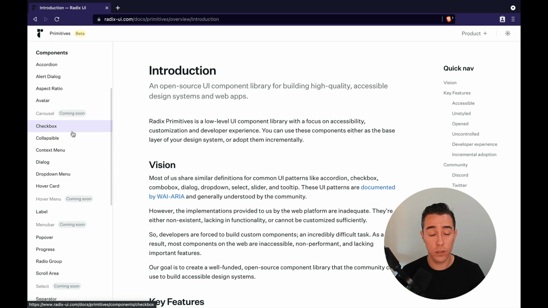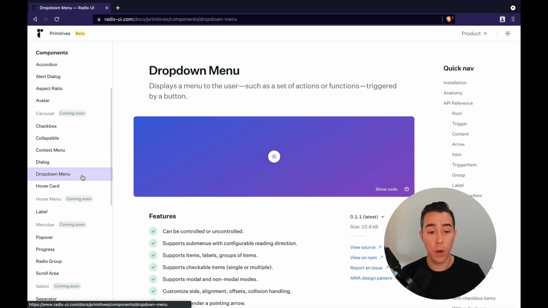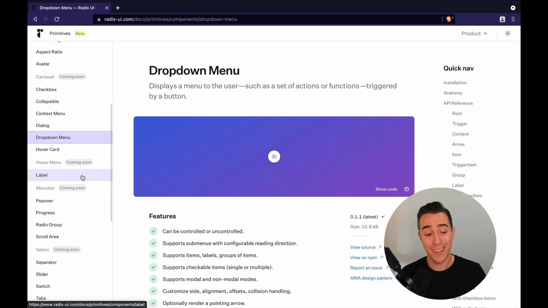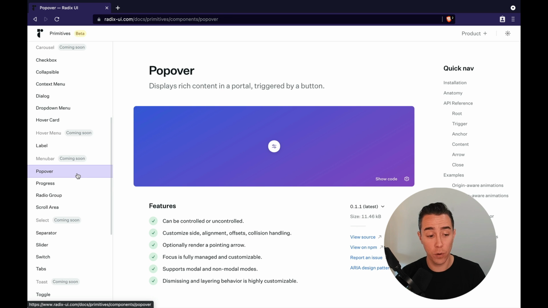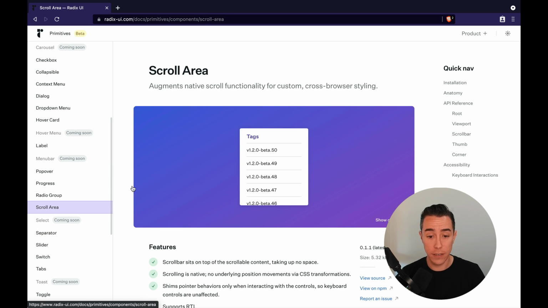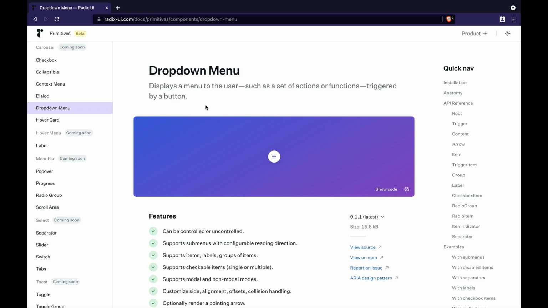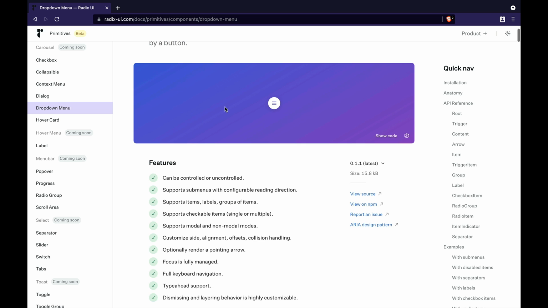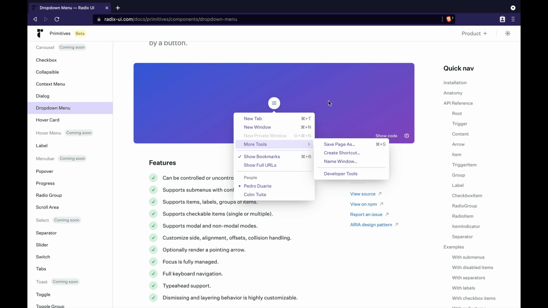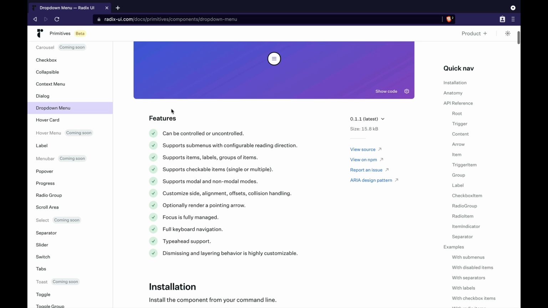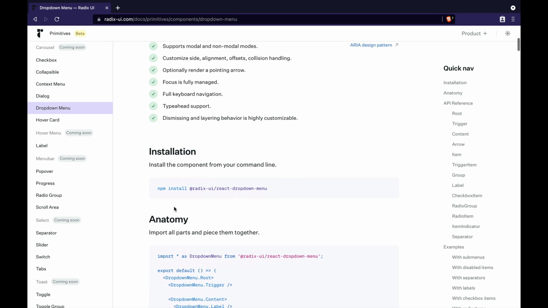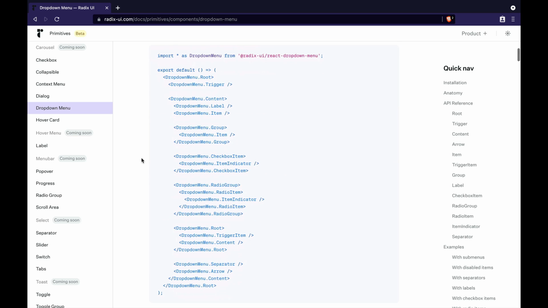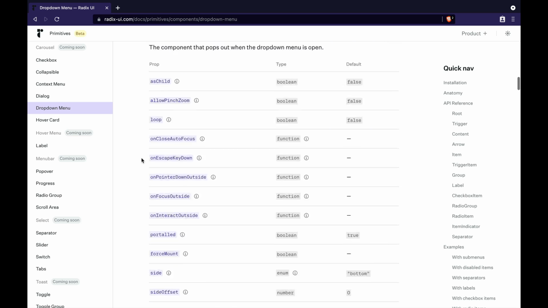Radix includes lots of components and we're working on lots more. Today, we're going to be focusing on the drop-down menu, but as you can see, there are also lots of other stuff like popovers and sliders, scroll areas. So let's talk about the drop-down menu. When you go to the drop-down menu page, you're going to see a demo that you can play with. You're going to see a list of all its features, and then you're going to see steps for how you can install, how you can use it, and then documentation for all of the API.